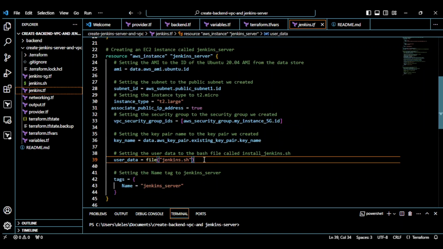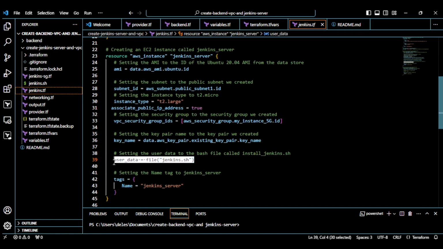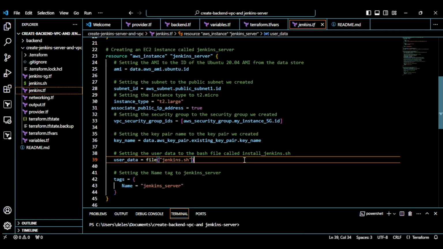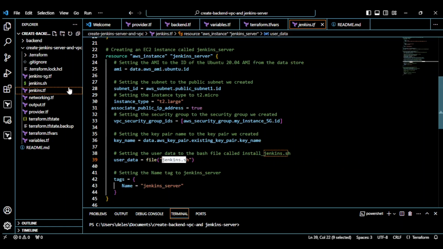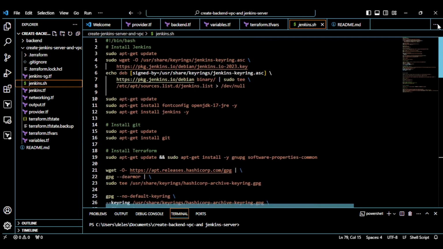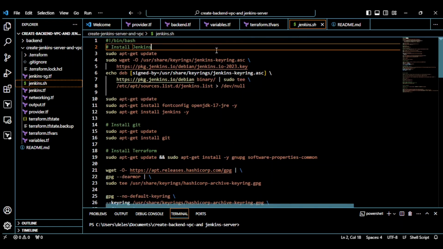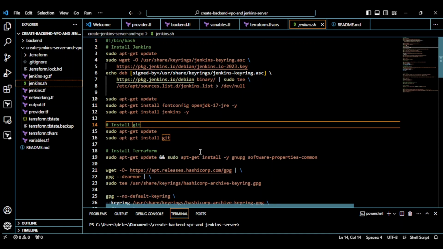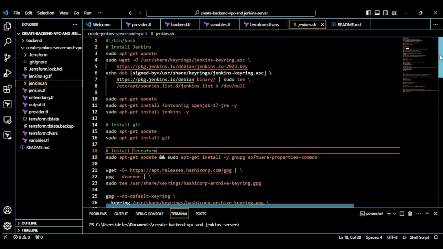Now you can see we mentioned the script, so we shall use a Jenkins.sh shell script to install our software while our instance is being created. So we're going to install the following automatically. That's Jenkins, which we need for the CI part of our pipeline, and Git to run some Git commands.